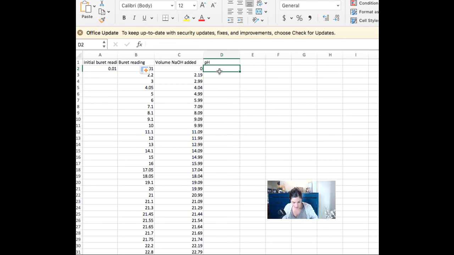Now I'm going to input all of my pH readings from the very beginning again. So it starts with your initial pH reading and then goes to the very end.